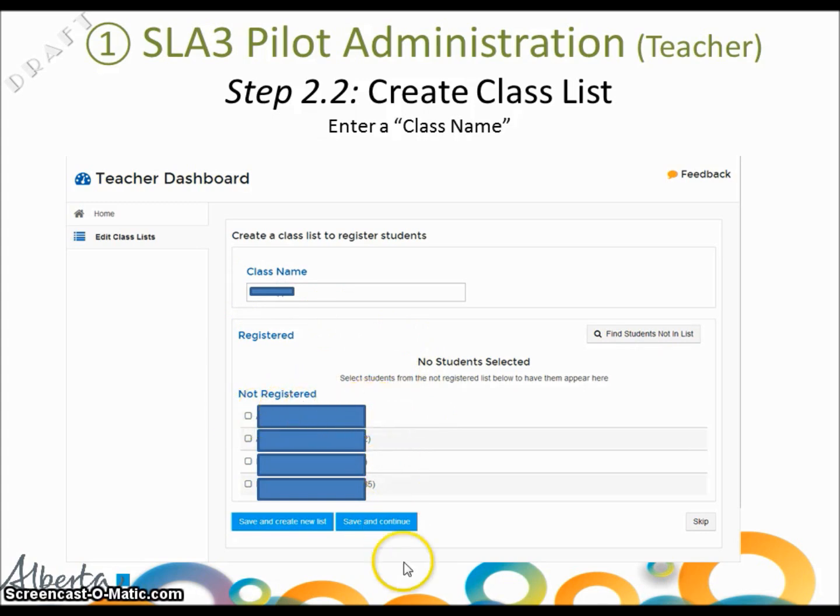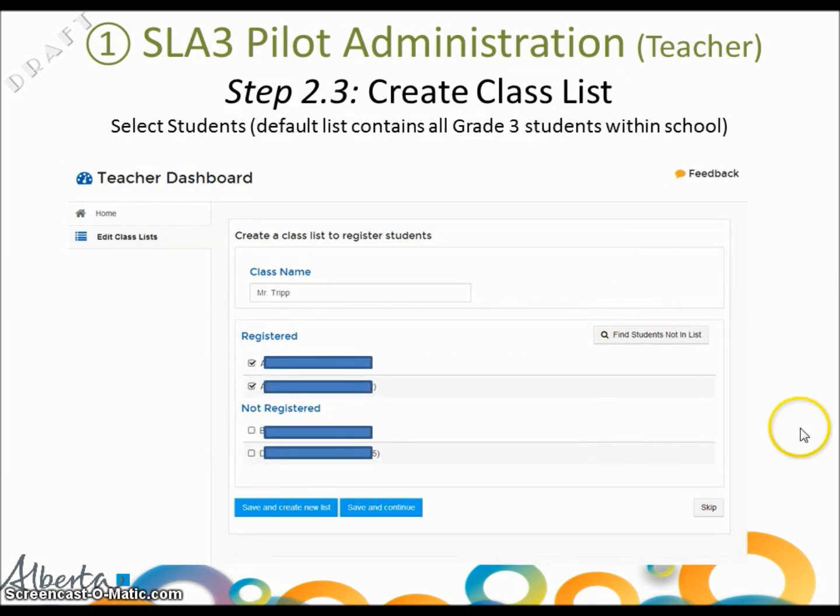And then you will see all of the grade 3 students that you have access to. So this could be all of the grade 3 students in your school. Check mark all of the students who are in your class. If you have students who just arrived in your school, so they're not in your list yet, you can go ahead and find students not in list. Go ahead and click on that.